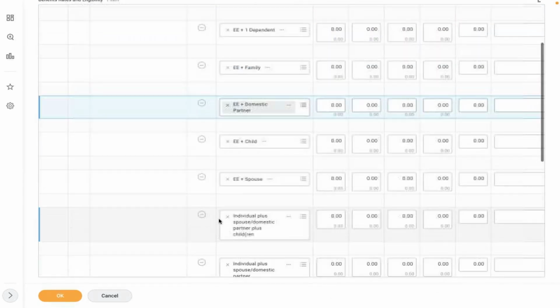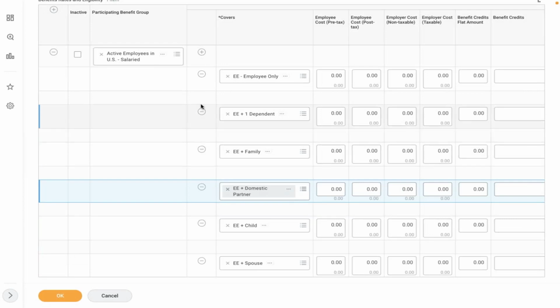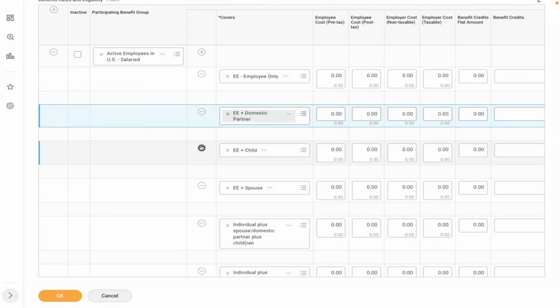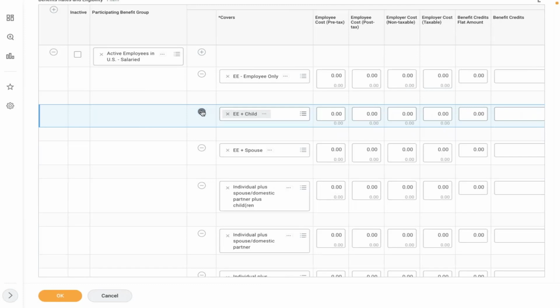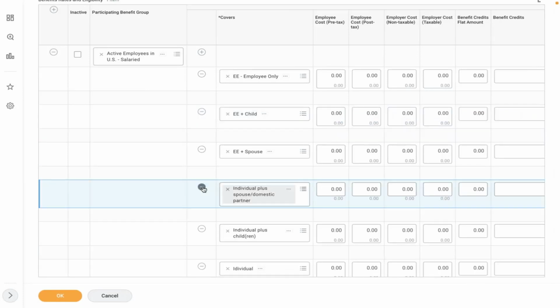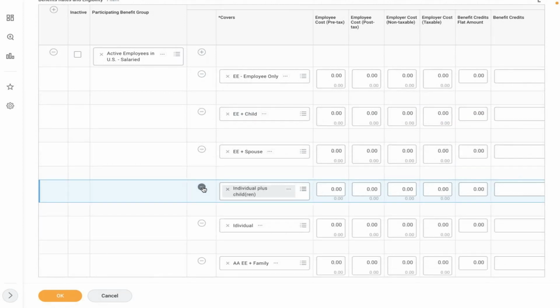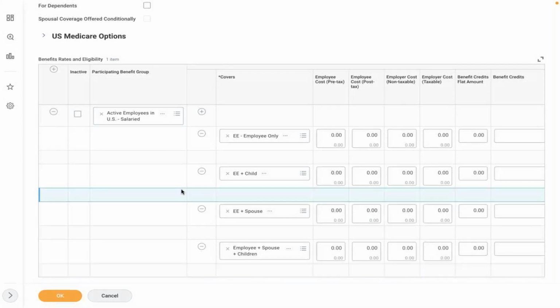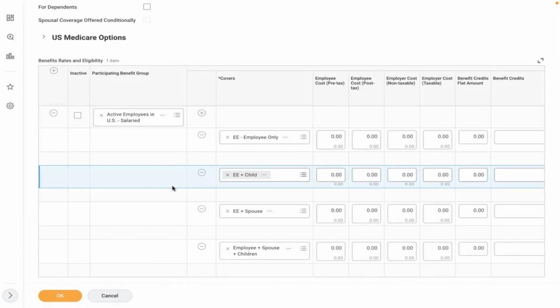The remaining values, please remove them. I don't want these. Remove this value. Employee plus child is okay. Employee plus spouse is okay. Remove these values. Keep this one, we need the one we created. In real time, you don't have this many. Normally, we'll create employee, employee plus children, employee plus spouse plus children, employee plus spouse plus children plus parents, or simply employee plus family. Since it's a practice and people have created multiple values, those are default.